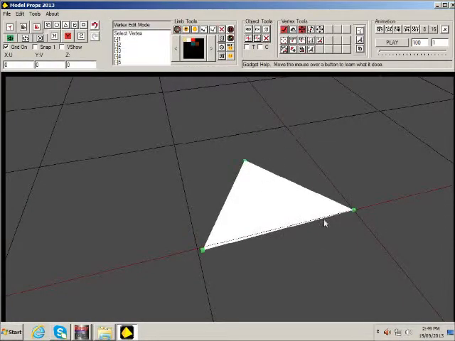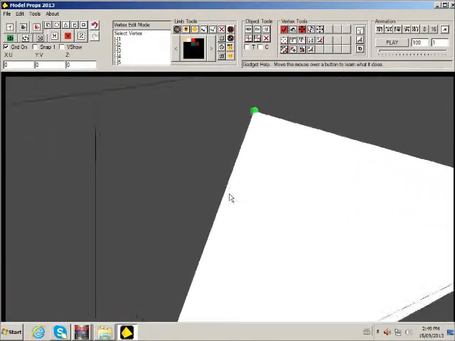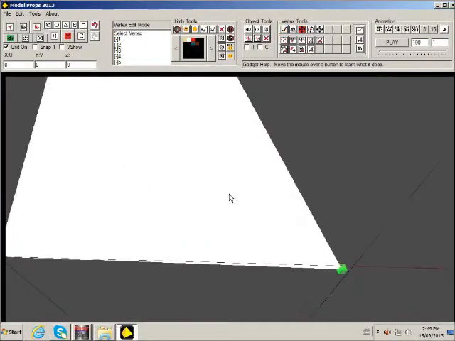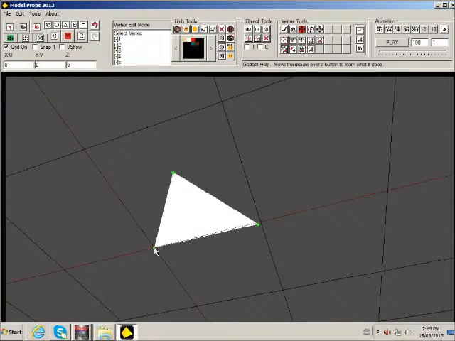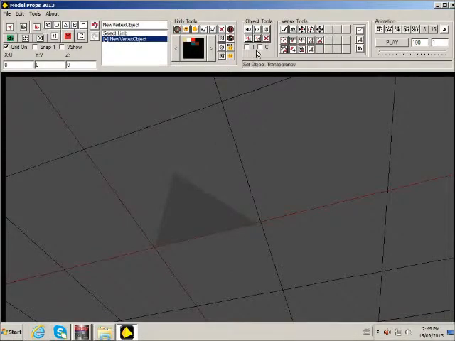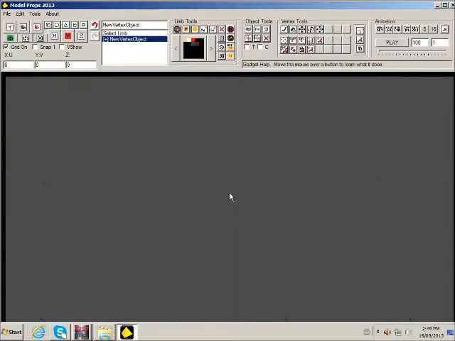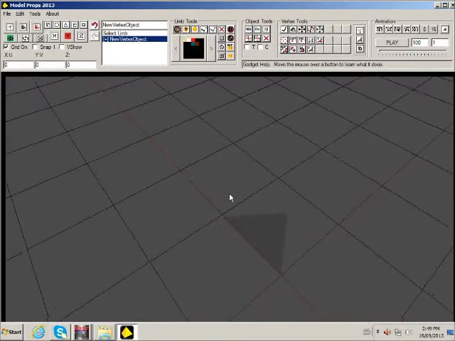So if we go back into vertex edit mode, if we go to the other side of this, we can just create another triangle this way. Okay. Now, regardless, there's two faces. Okay. That's how that works.